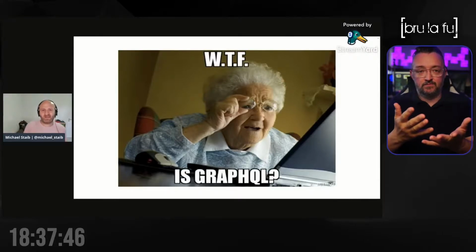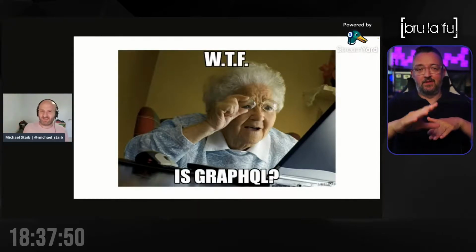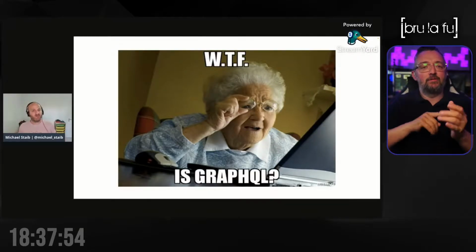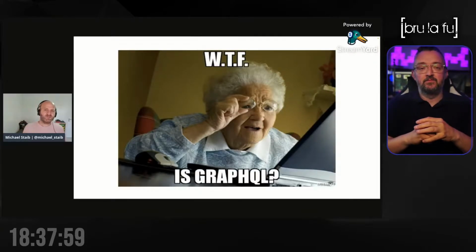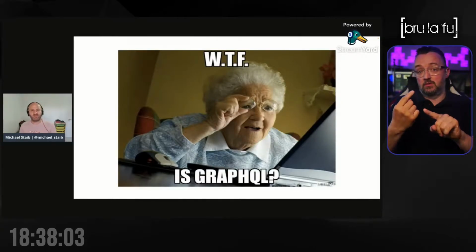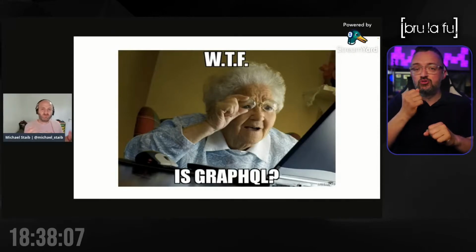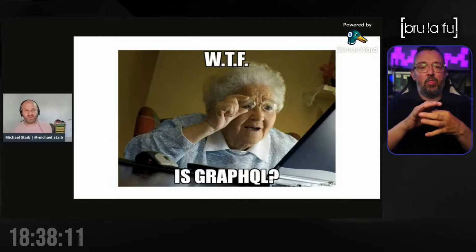Let's take a step back and talk about where GraphQL actually comes from and why JavaScript developers are so keen on using GraphQL. So GraphQL originally was developed by Facebook back in 2012. And they started using that internally to improve their data fetching needs that they had with their native mobile applications.